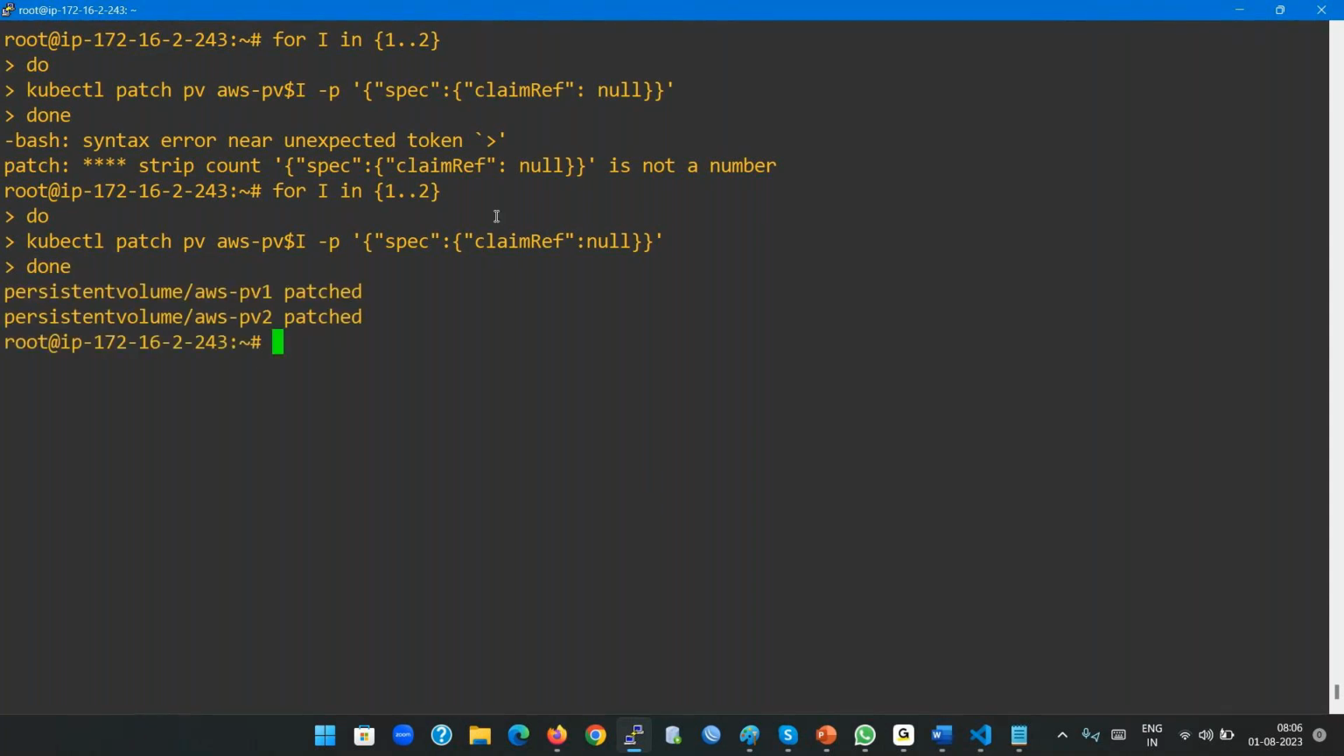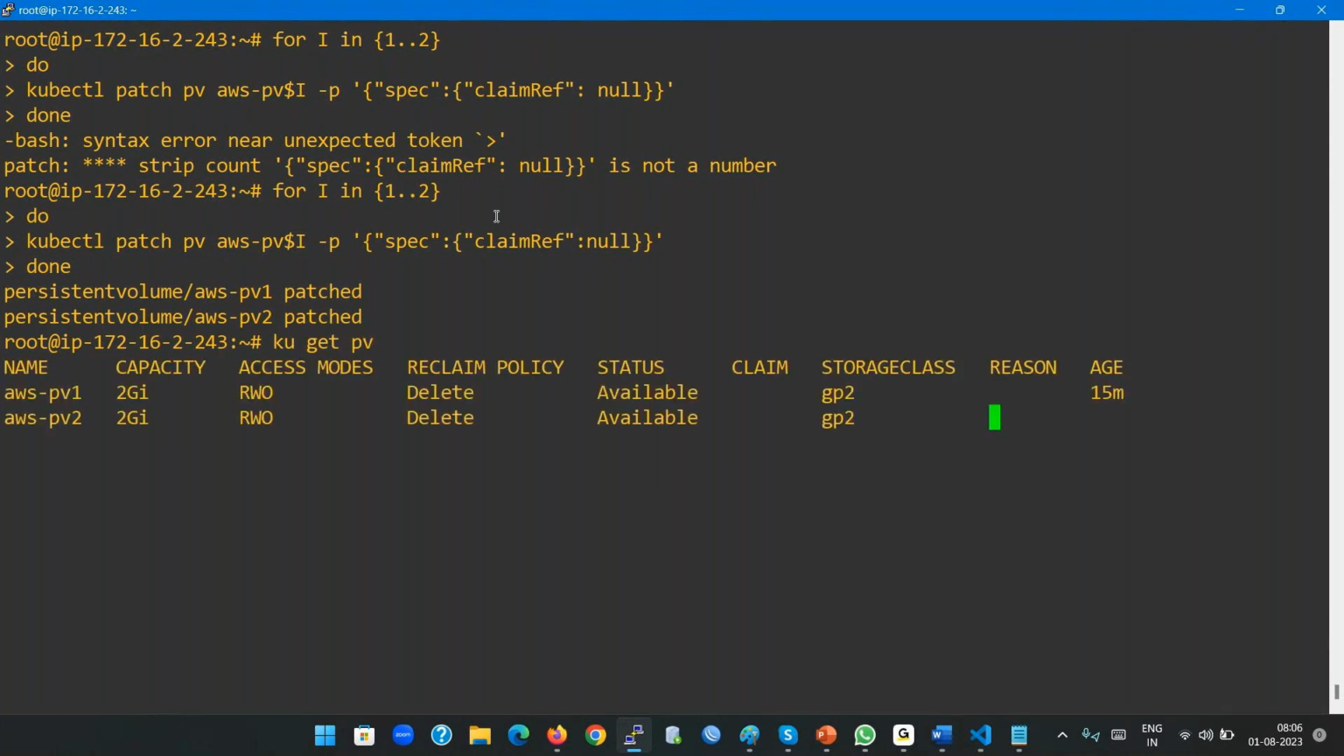So if you see here kubectl get pv, now it is in the status available. Now the persistence volumes are available, everyone can claim that. If you create a claim, you can claim this persistence volume. So this is what the persistence volume is all about.